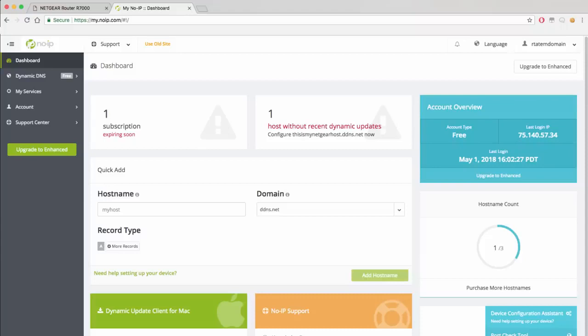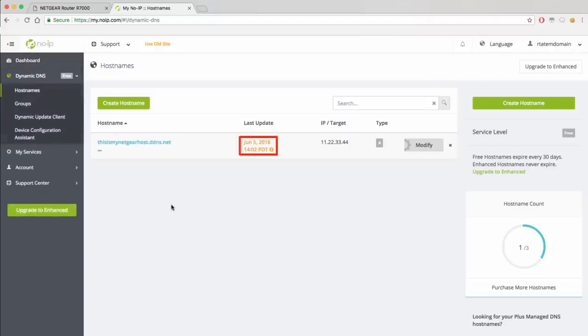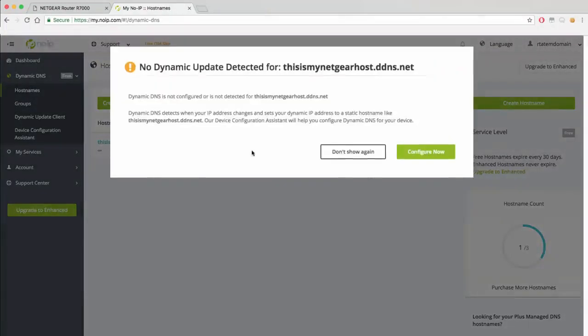Today's video is designed to show our users how to configure DDNS settings in third-party devices like DVRs, routers, or NAS devices. When you are logged into your No IP account and have a hostname that has not gotten a dynamic update, you will see a warning message on the dashboard and next to the hostname under the Dynamic DNS tab. Clicking on the error will pull up a screen that explains the issue and gives you an option to not show or to use the DCA, Device Configuration Assistant, to help configure the update client.